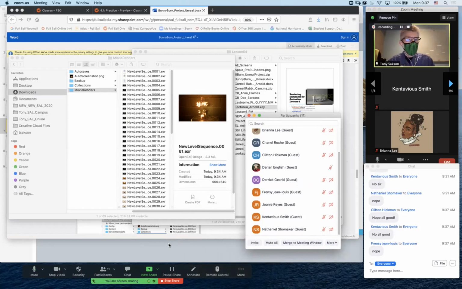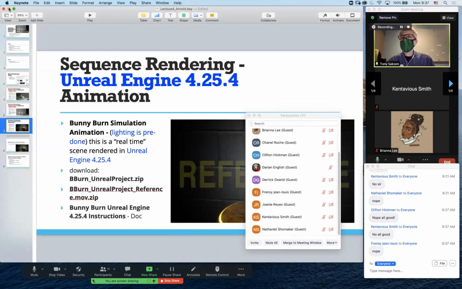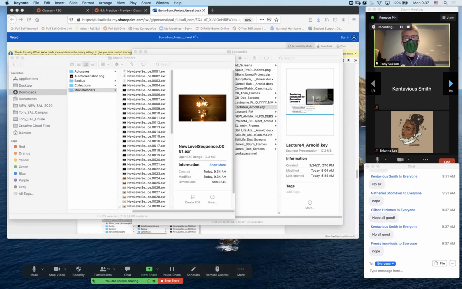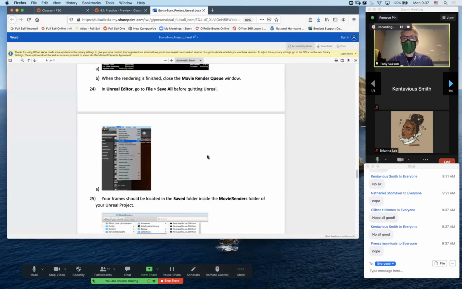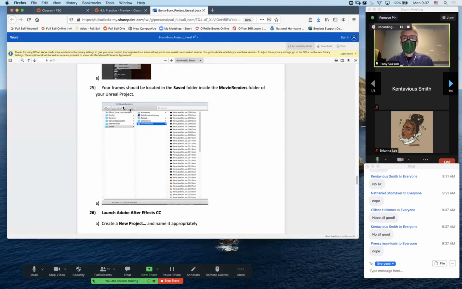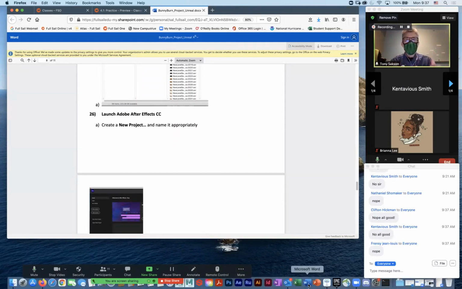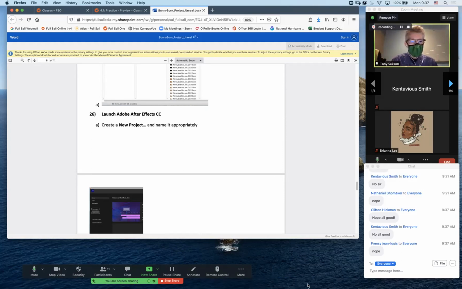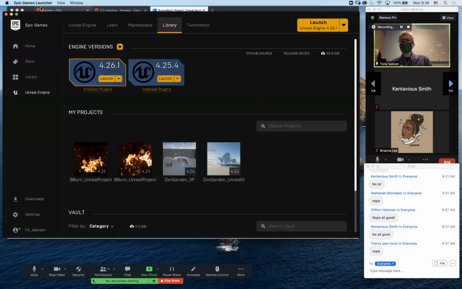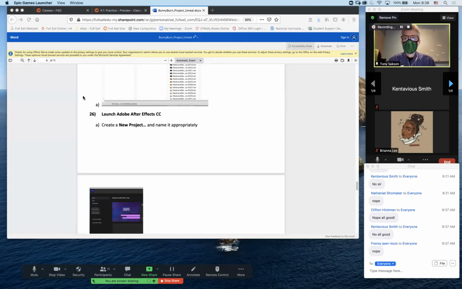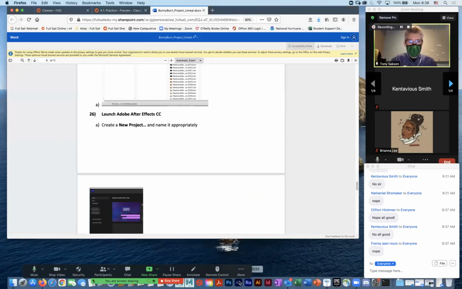All right, so now we're at the point of let's go and actually put this into After Effects. So we got all our frames, we're set to go. Before you launch After Effects, my recommendation is quit out of Maya if you're running Maya, quit out of Unreal, even quit out of the Unreal launcher. All right, the Epic Games launcher, only because After Effects is a memory hog like Photoshop and Maya. So I'm going to go in and let's get rid of Epic Games here. And let's launch After Effects.